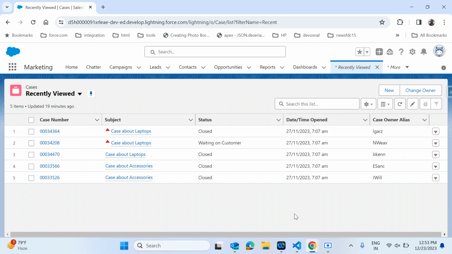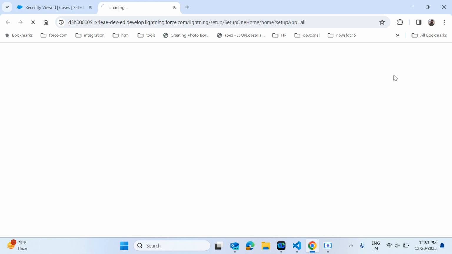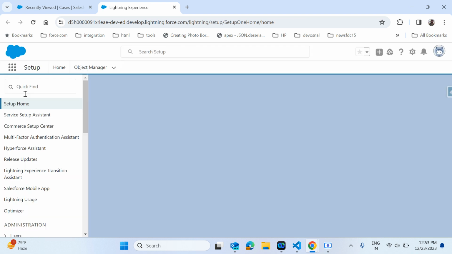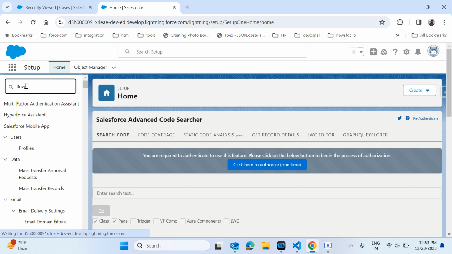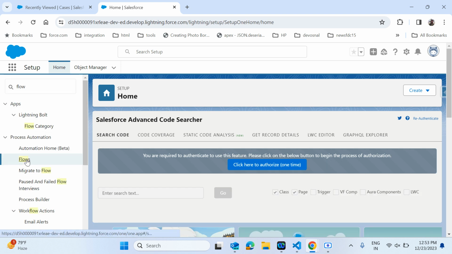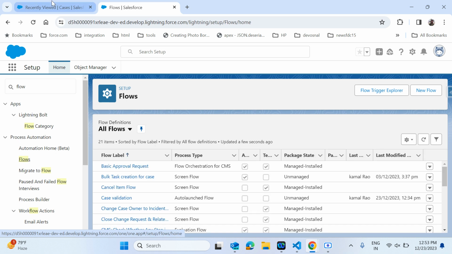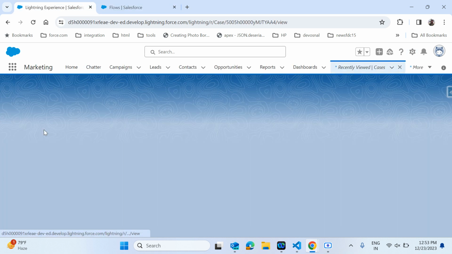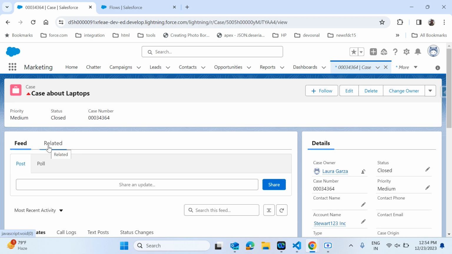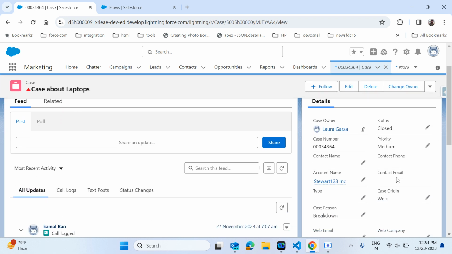I'll just show you a simple validation in a flow today, so that whenever you want to avoid writing an Apex class, you can go by the flow. I'm just navigating to Setup and Flow. So here my validation is on a case: account is mandatory, so I'll make the account mandatory.